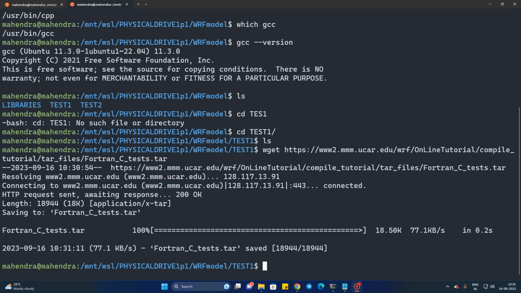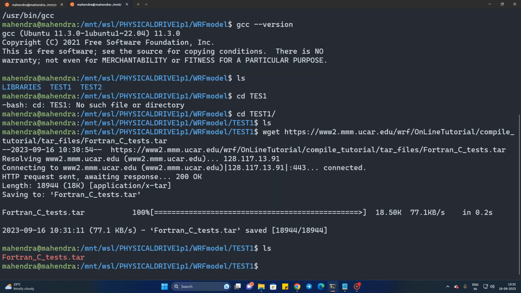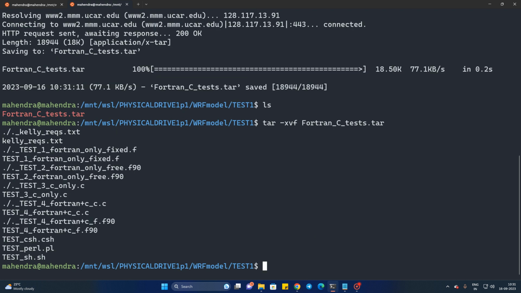So it is downloaded successfully. The next step is to untar this file and then run the programs one by one. To untar the file, I will type tar -xpf Fortran and press tab, so it will take the name of the file, and then enter. It will extract all the files in the same folder.